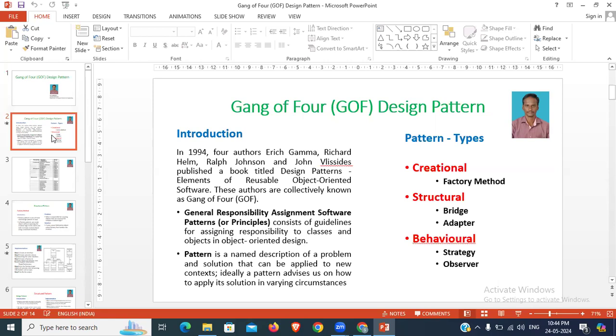GRASP stands for General Responsibility Assignment Software Patterns. Already we have discussed GRASP. So GRASP is a set of guidelines for assigning responsibility to classes and objects in object-oriented design. So we are talking about design patterns. What is a pattern? A pattern is a named description of a problem and solution that can be applied to new contexts. Ideally, a pattern advises us on how to apply its solution in varying circumstances.